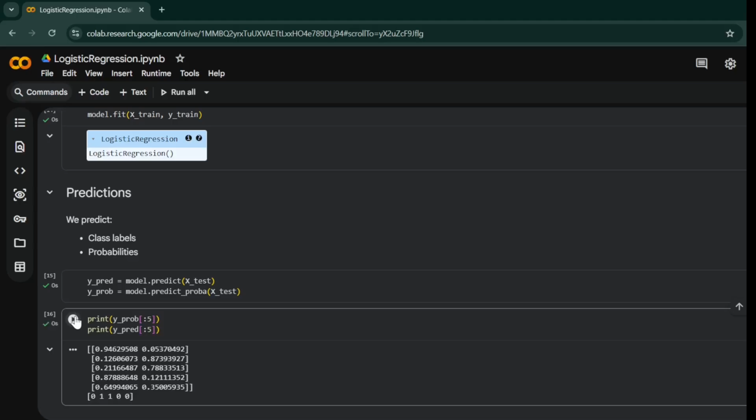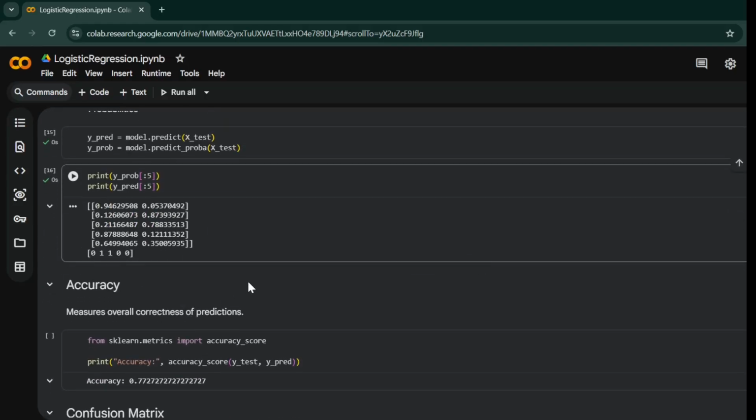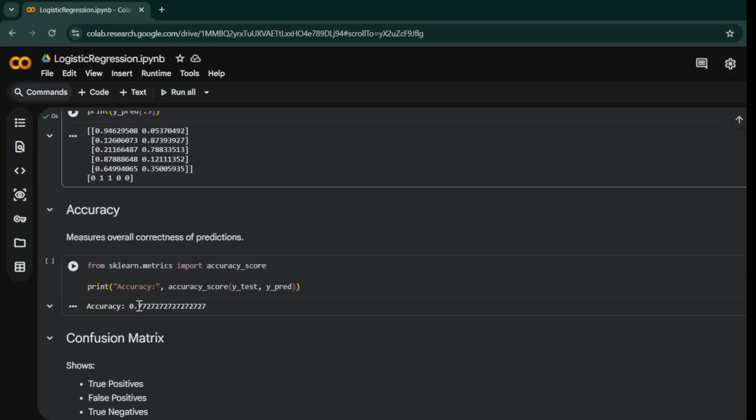If we just check the first 5 samples, you can see here the probability was 53%, so it was class 1. Here the probability was 5%, so it was class 0. Here it is 87%, so it's class 1, 78% class 1, 12% class 0, 55% class 1. So this is just proof of that. Now we'll talk about the accuracy. So from sklearn.metrics, we can import accuracy score. We see the accuracy we're getting here is about 77%.